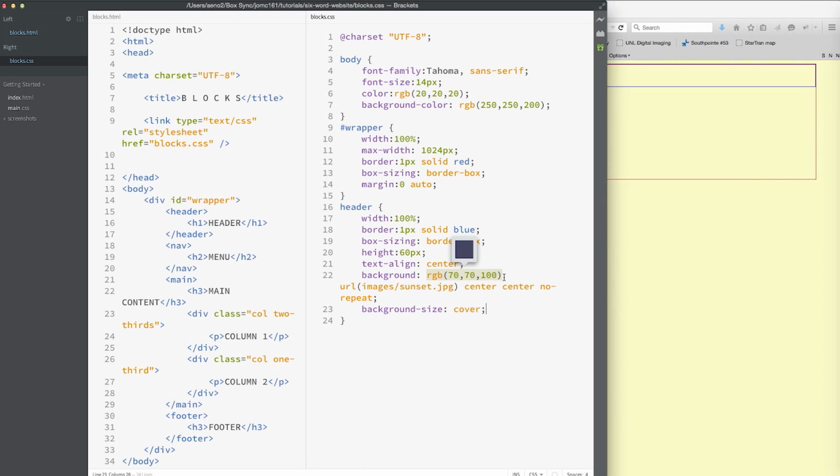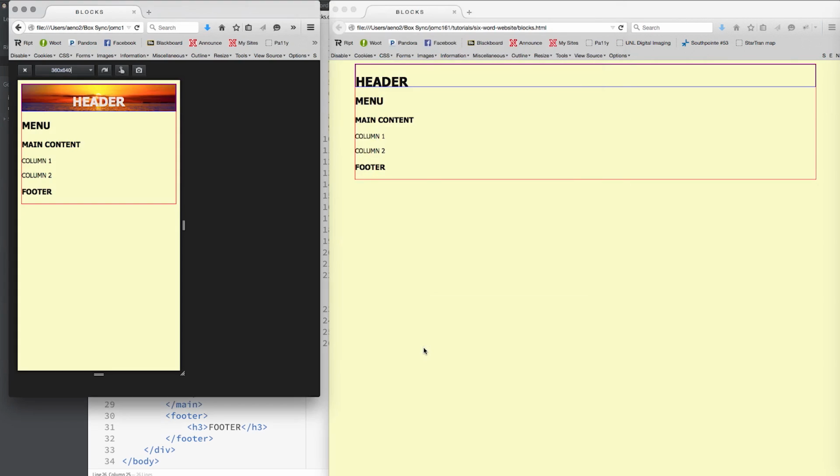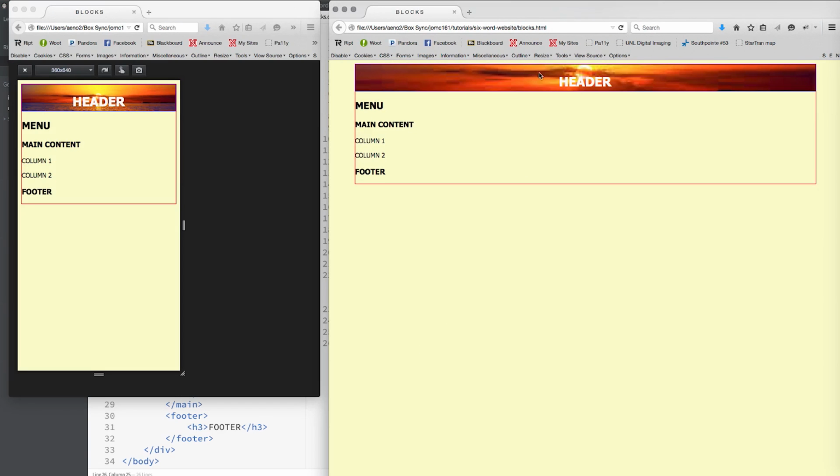Oh, maybe we need to set our H1 to a different color. So we can do that next. H1 color. It's a little better. Doesn't look very pretty over here. It's a small GIF, which we'll fix once we get into the media query.